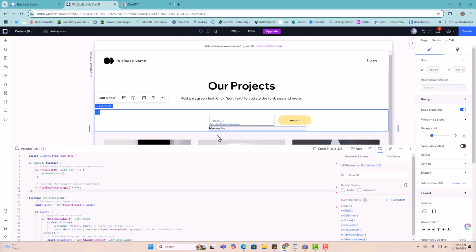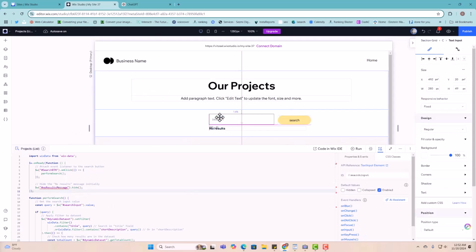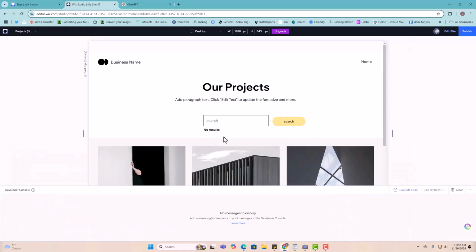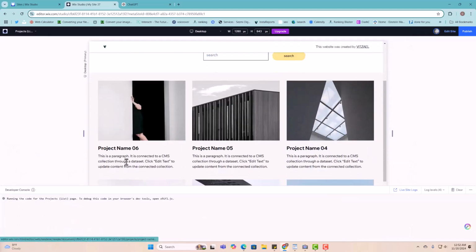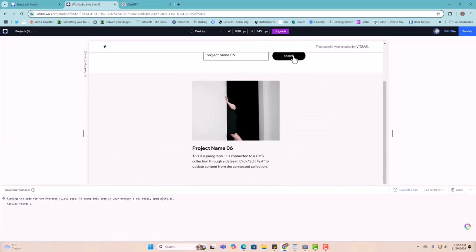And that's one way to do it. The other is I can go back and tell it, hey, I don't want to have a no result message, so update the code. And you should update your code to not have a text. But in this example, we're just gonna go for it, and we're gonna type again, let's say project name 06, project name 06, and then I'm gonna click enter, and now it found the result.